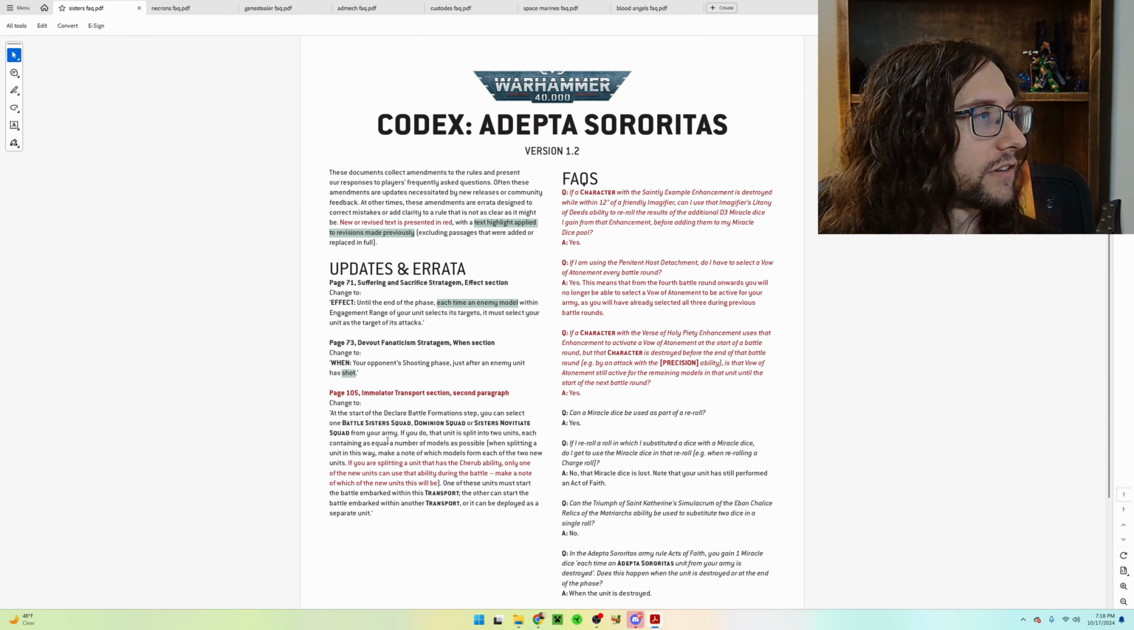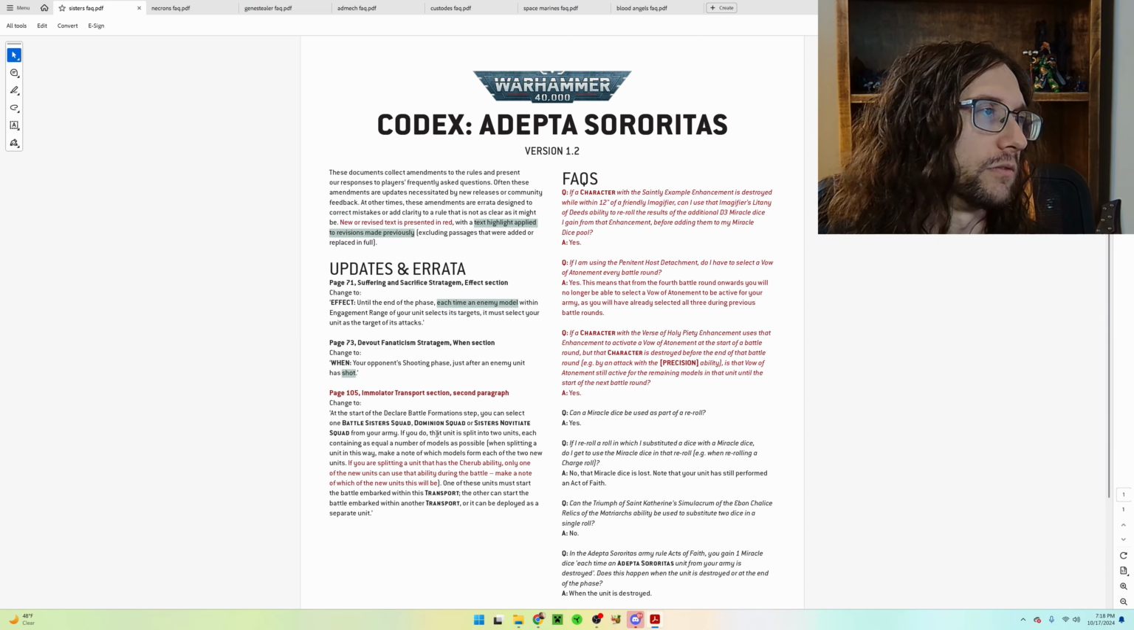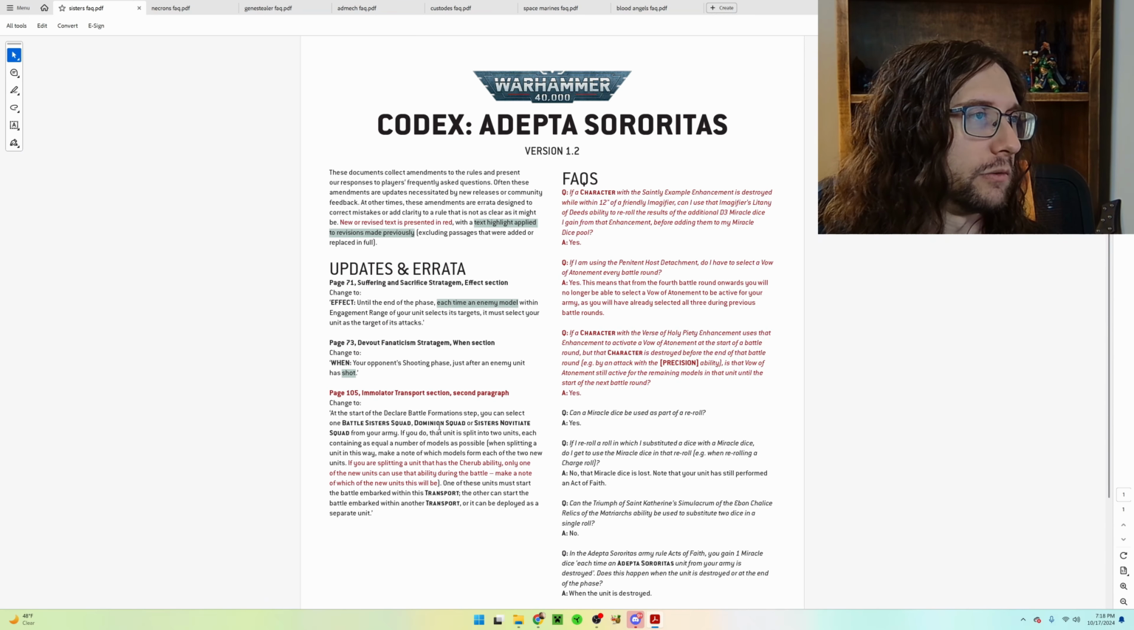Immolator transport section, second paragraph. We're adding this part to it. If you are splitting a unit that has a cherub, only one of the units can use the cherub, so you have to make a note of which one it is. Before, when you had cherubs in the unit, you would just split it and then both would be able to get it. Now you can't do that, but otherwise it remains the same, you can split these different units.